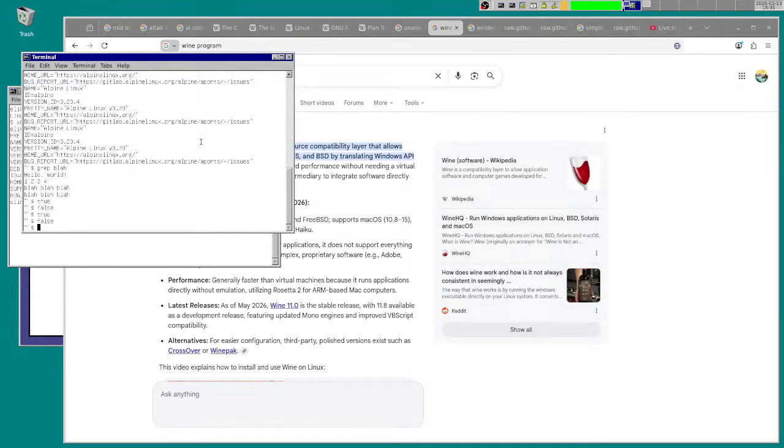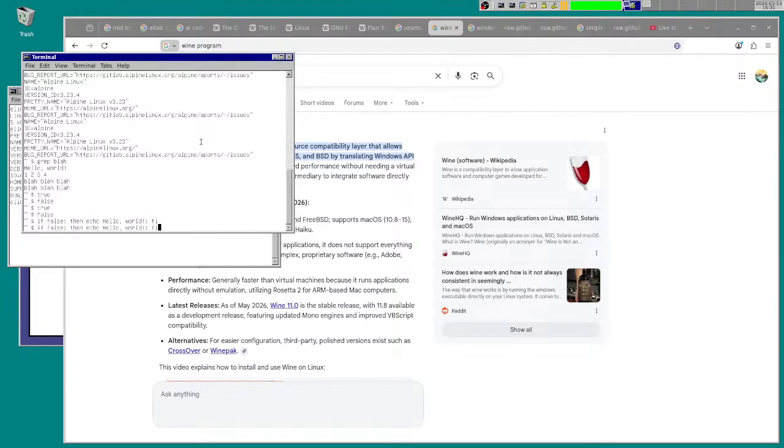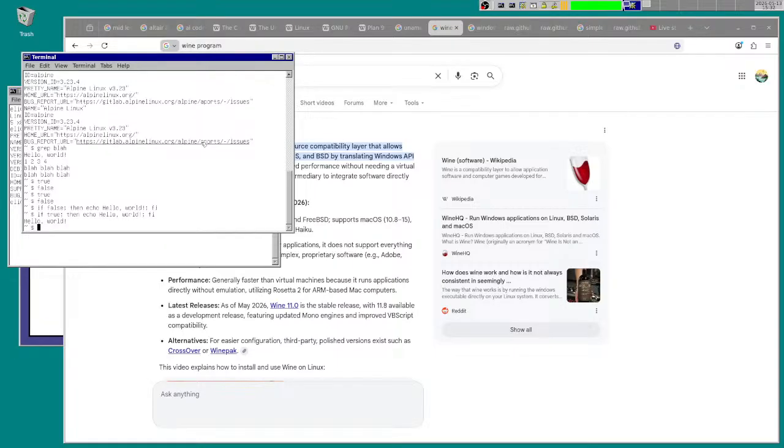But there's also syntax to do stuff. So if I said, if false, then echo hello world, and then fi is end the if. Let's see what that does. Nothing. It does nothing. What if we say if true, then echo hello world fi? It does. So true is true, and false is false. And so we could say while true.